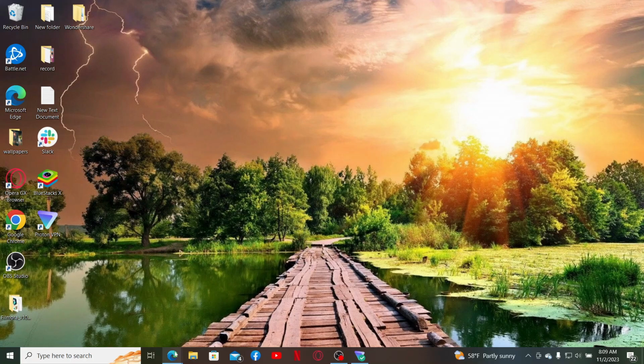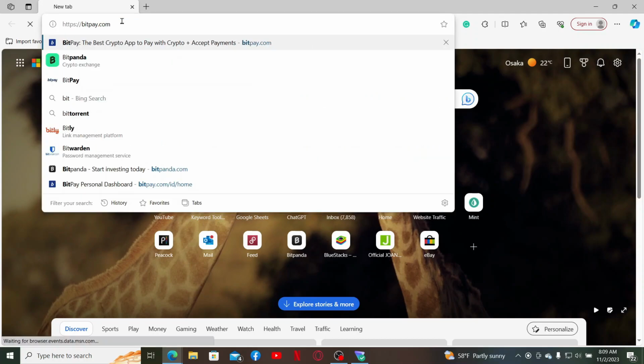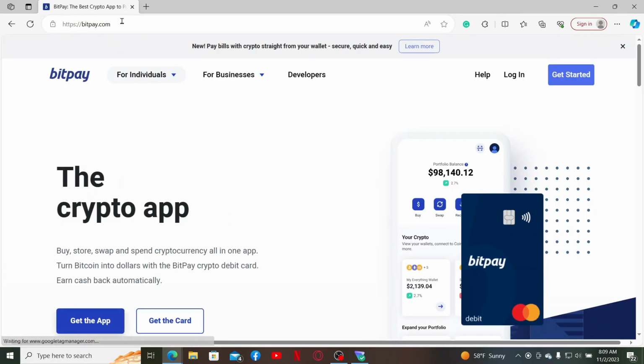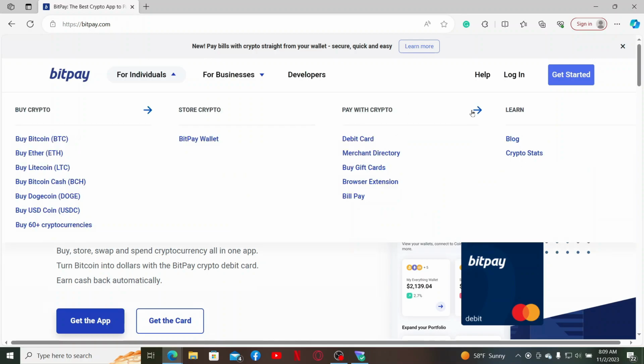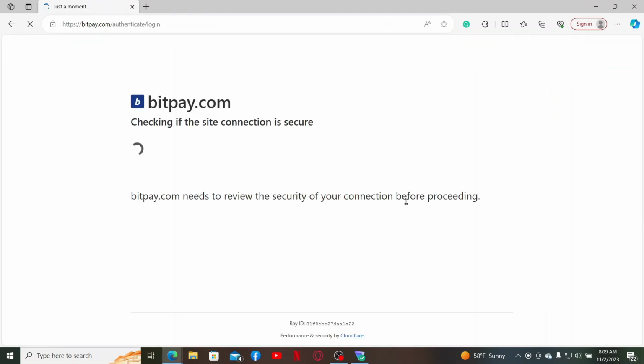Launch your web browser and in the URL box type in bitpay.com and search. Doing so will take you to the official site for BitPay. Go ahead and log into your account like you normally do and make sure to get inside the main homepage for BitPay.